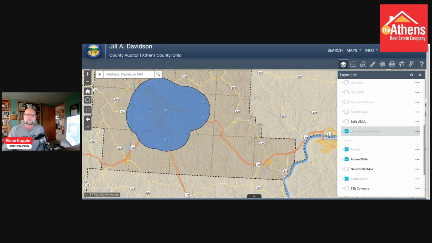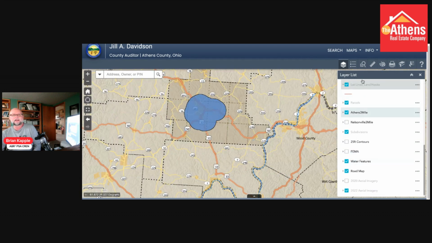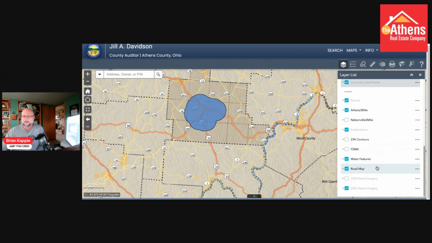If you're not familiar with this GIS website, go to it. You can zoom right in here. You can see here on the right, it's a layer list, so you can show different things. I have the 3-mile limit checked off. It does show FEMA, water features, roadmap. It also will show the parcel lines, the lot lines, and also the land hooks to illustrate how everything's connected there. Again, this is a pretty cool map. If you take some time, go and check that out.